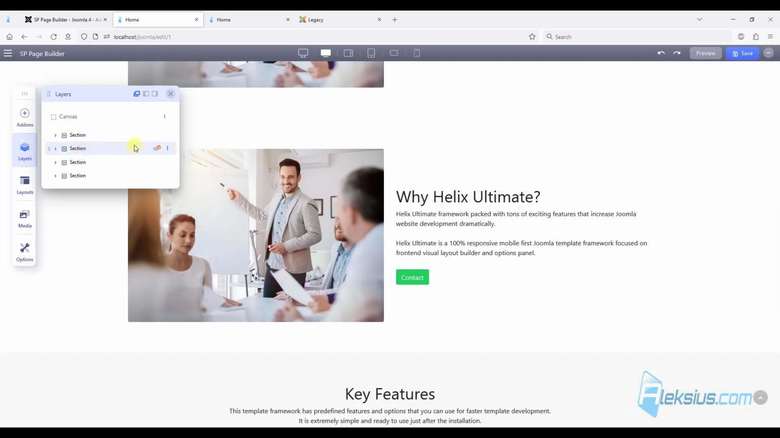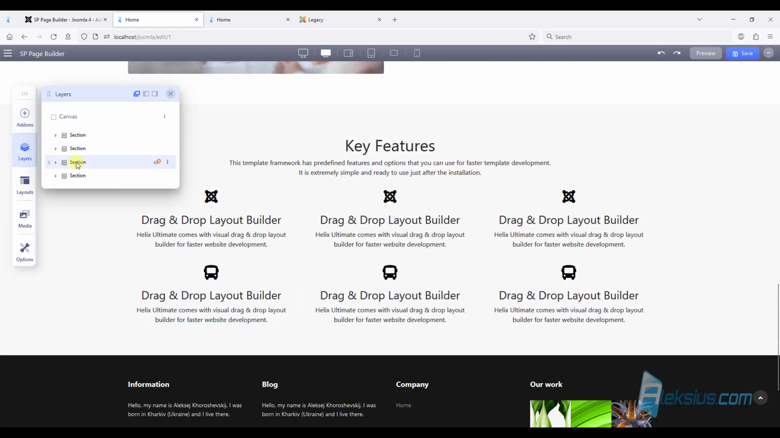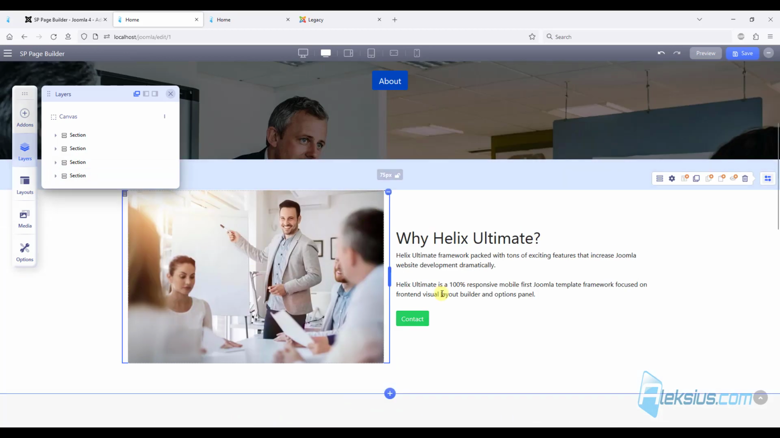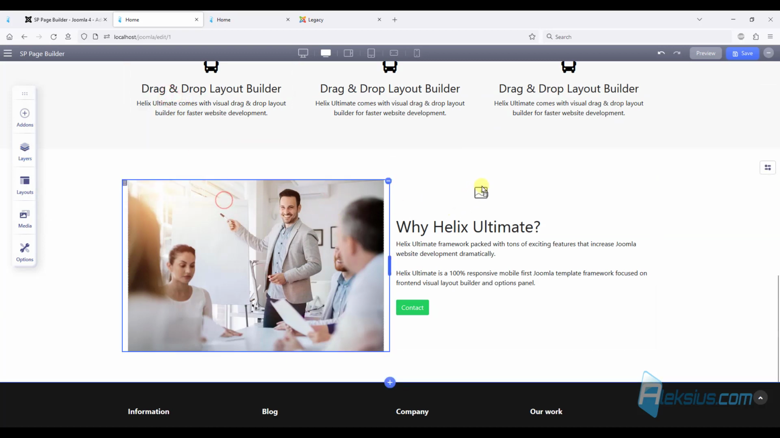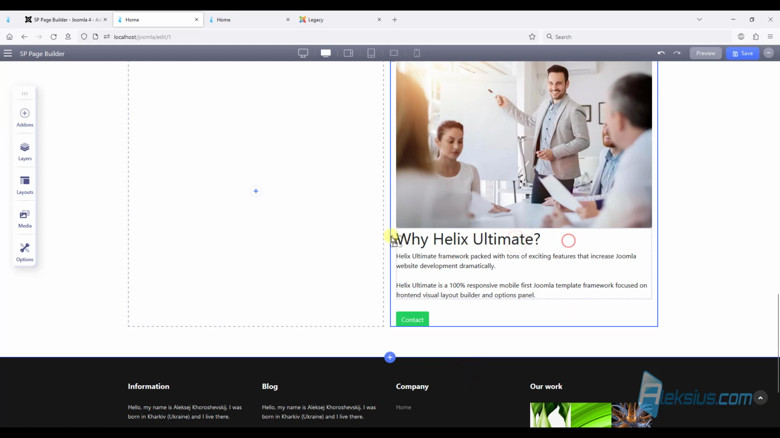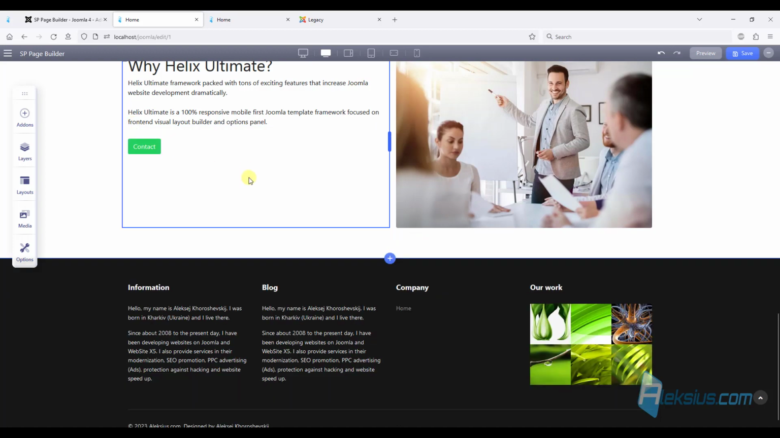Here we can see our section. There are 4 sections. This is the last one. This is our duplicate section. And now we can move it like this. So we have our section here and here. And now we can change, for example, this we can move here, this we can move here and here.